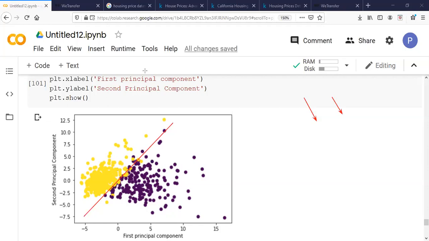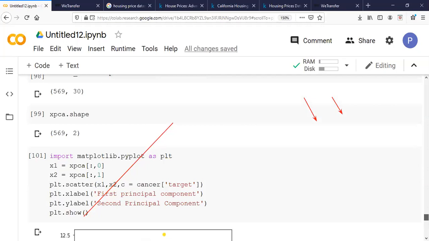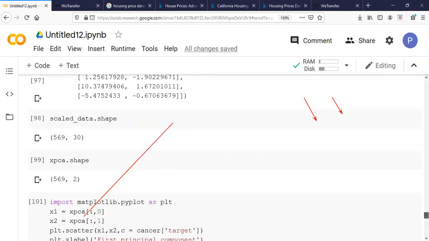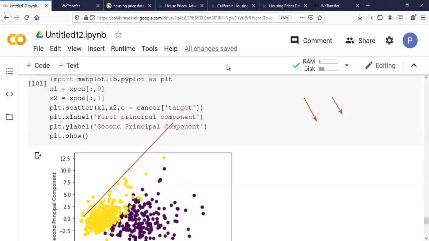Okay, so just complete every point, and try to apply the same logic over the housing data and see whether it is possible to increase the accuracy in the housing data as well or not.